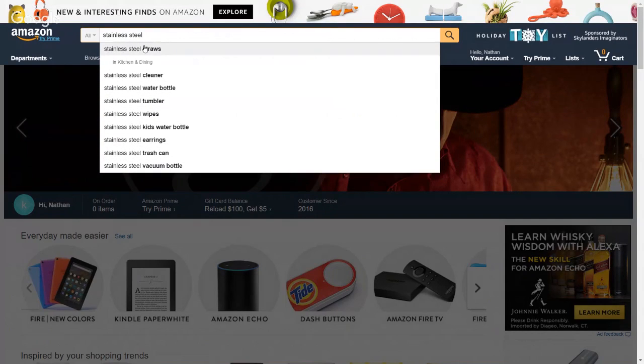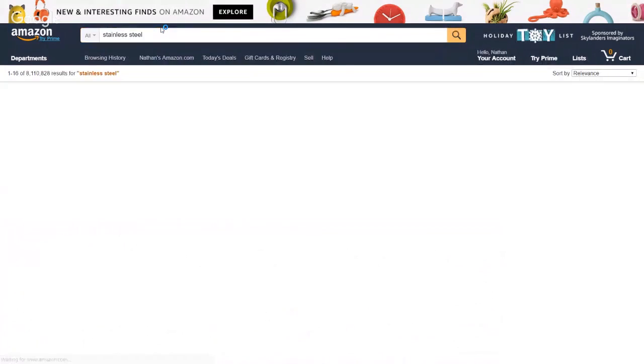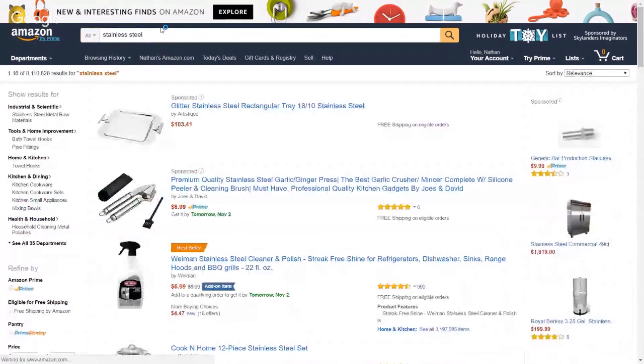So stainless steel straws is number one, and it gives me a category as well. So this is probably by far the biggest seller. Then you've got things like cleaner, water bottle, tumbler, wipes, earrings, trash cans, and so on. If I just type in stainless steel, I'm always interested to see what comes up here because it changes all the time. And it's always hilarious.